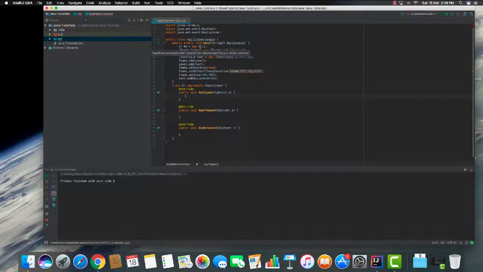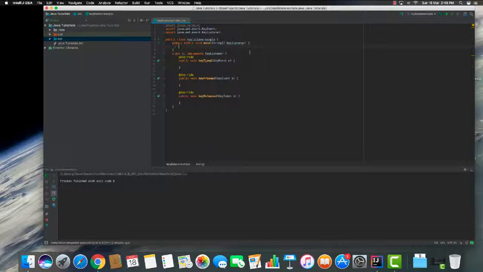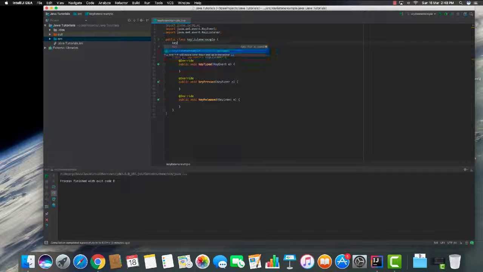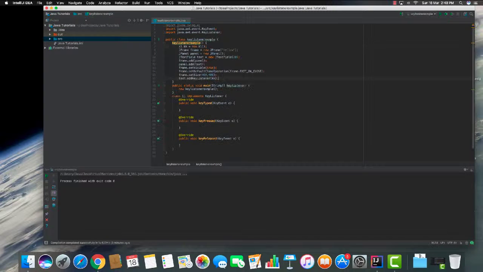It's saying this cannot be referenced from a static context, something like that, right? Sorry. Here I'm just going to cut this code and type in new KeyListenerExample, the constructor of this class, and paste it here. As you can see, here are three methods: keyTyped, keyPressed, and keyReleased.